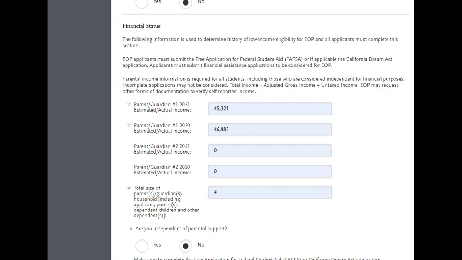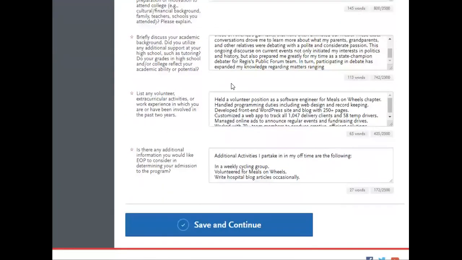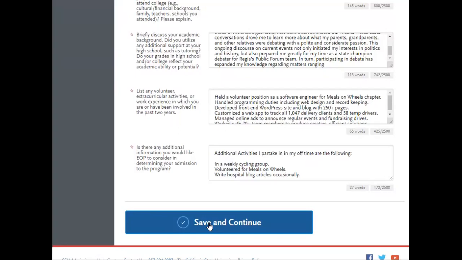Also, as a reminder, all EOP applicants must submit financial assistance applications, either the FAFSA or, if applicable, the California Dream Act application in order to be considered for EOP. Once you've completed, click Save and Continue. The EOP biographical questions help to determine your preparation for college. Please answer using complete sentences and avoid simple yes or no answers. Once you've completed this section, you can save and continue.